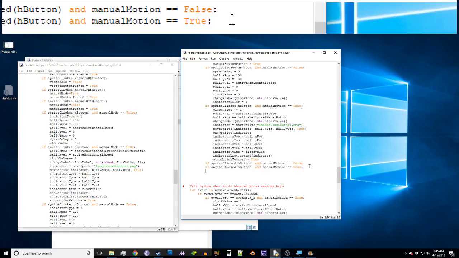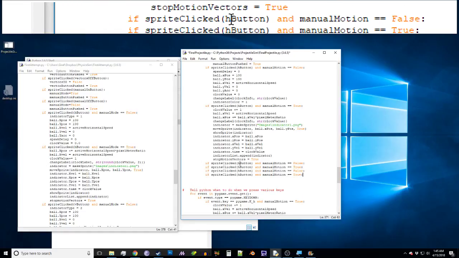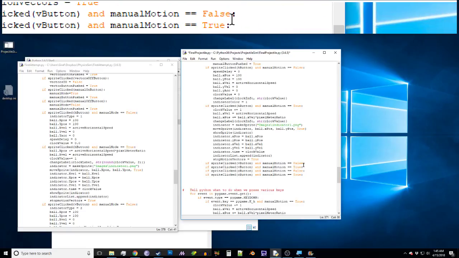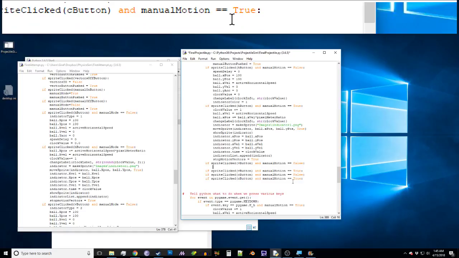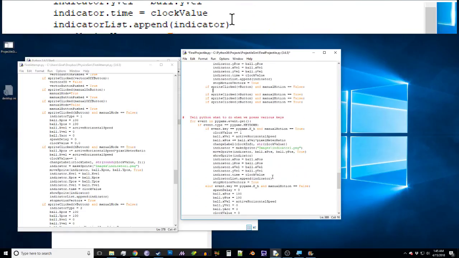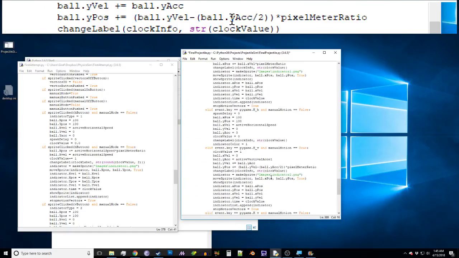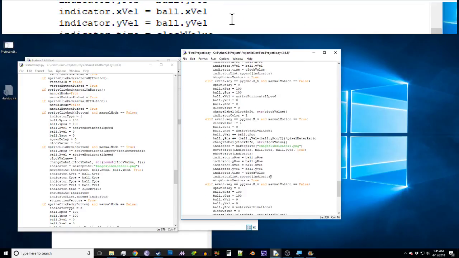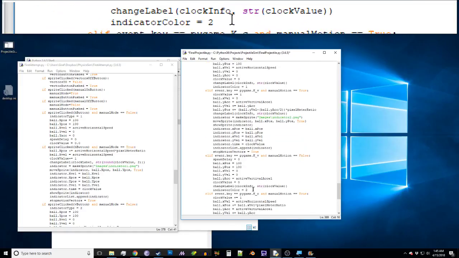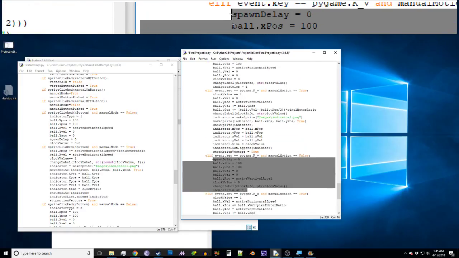Come on, under again, we're going to copy both of those. That's going to be the combined motion, right? So if we press the V button and if we press the C button, okay? And so if we press the V button and manual motion is false, well then we want the same thing that happens when we press the V key and manual motion is false.